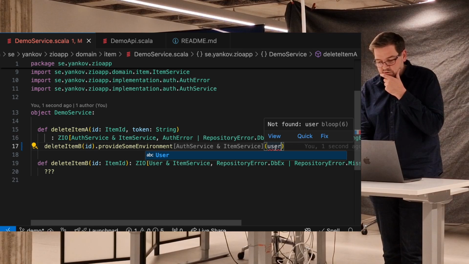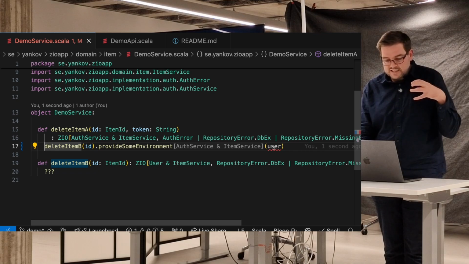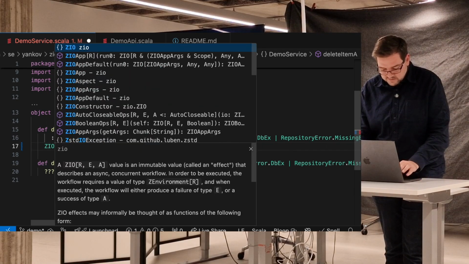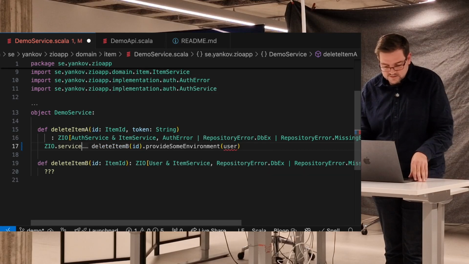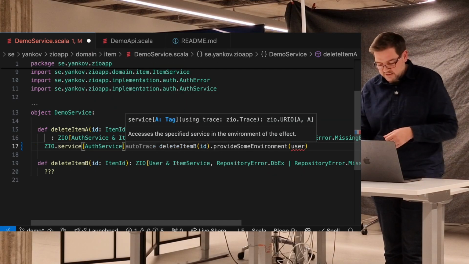Instead of that, okay, there is no user. It makes sense. So I need to extract the user somehow from the authentication service. So first I'll take the service and then I'll ask for AuthService to pull it out from the environment.